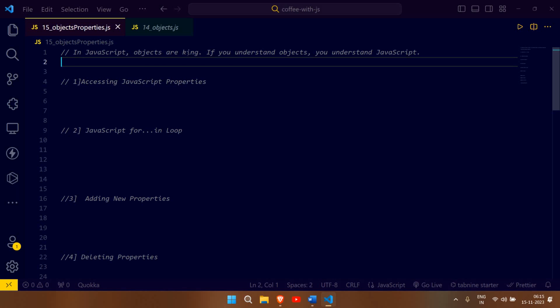JavaScript objects are the king. If you understand them well, then you have a proper command on JavaScript.